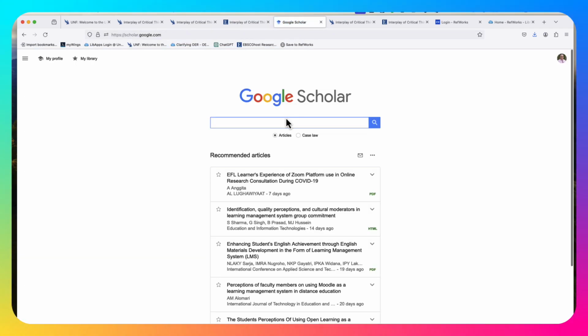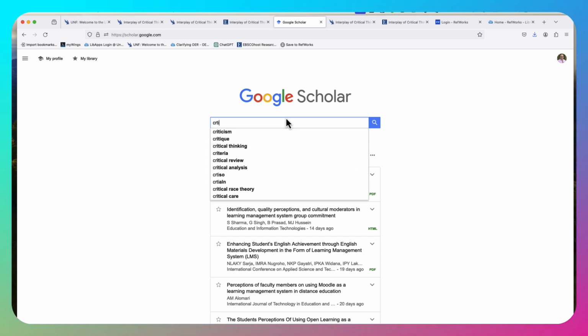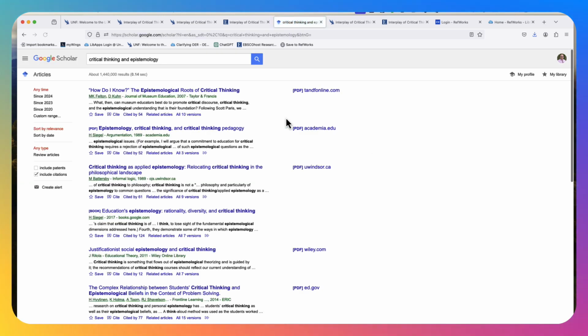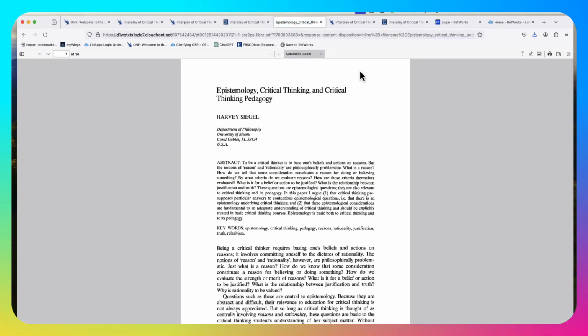And let's say I'm looking at critical thinking and epistemology. I'm just going to hit enter. And you want this item to be added to the resource. So if I click on the title of this, this is a simple way of getting the item back into RefWorks. So we're going to click Save to RefWorks at that icon that we dropped into our favorites toolbar.